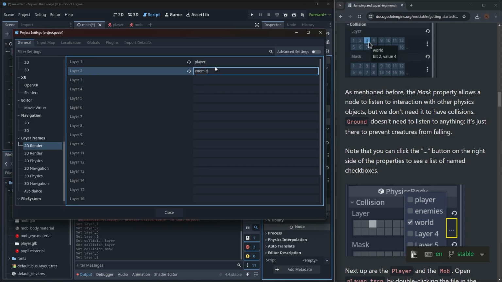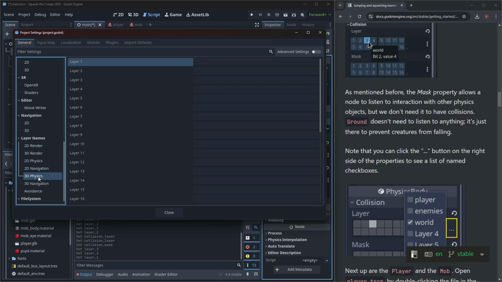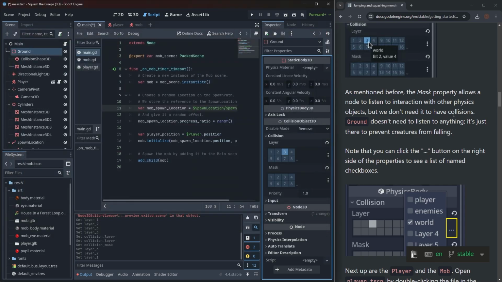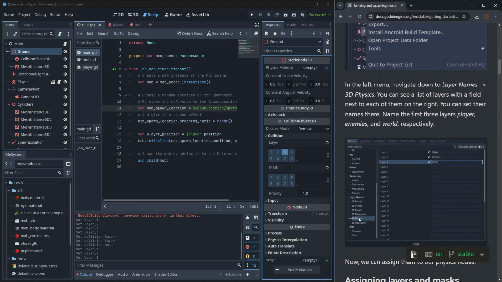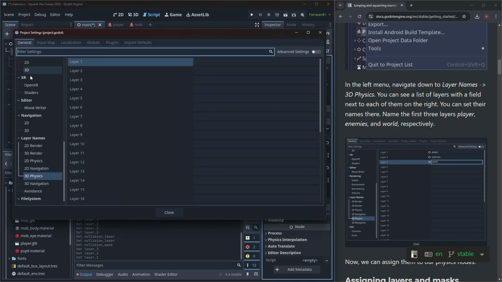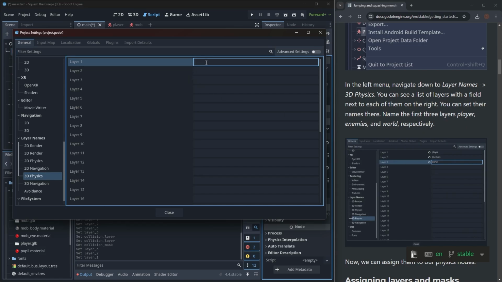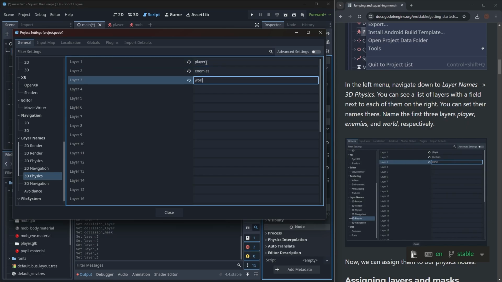Okay, get these out of here. All right, here we go. 3D physics. Let's back it up and see where they said that. Oh, yeah, I didn't do that. All right, let's do that. Scenes, project settings. We're there now. What was it? Player enemies world. There we go.